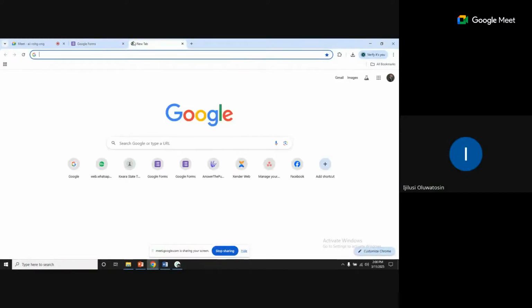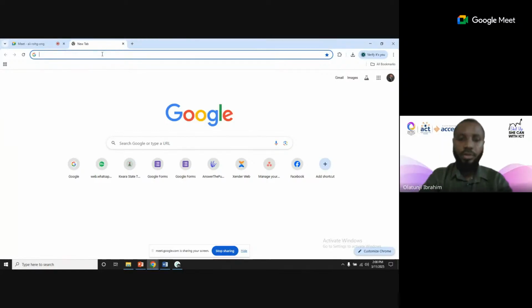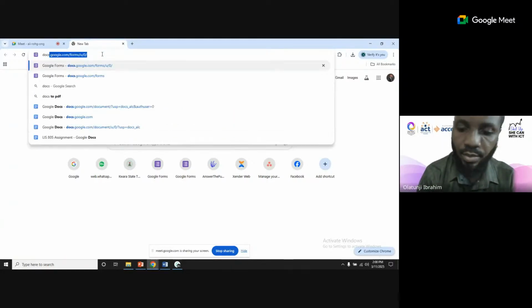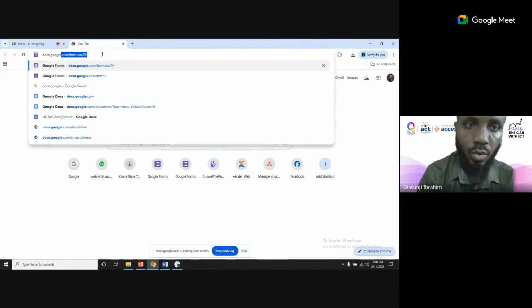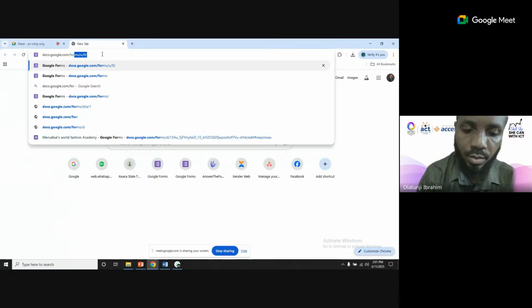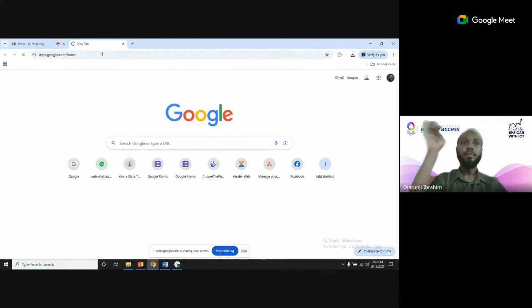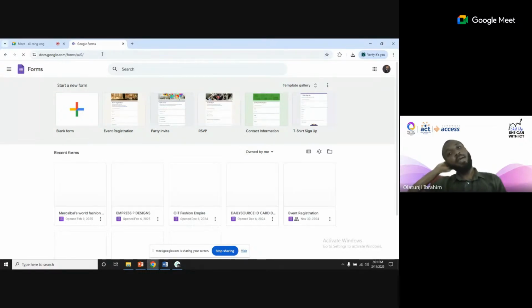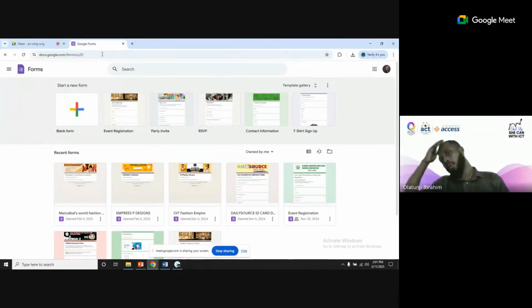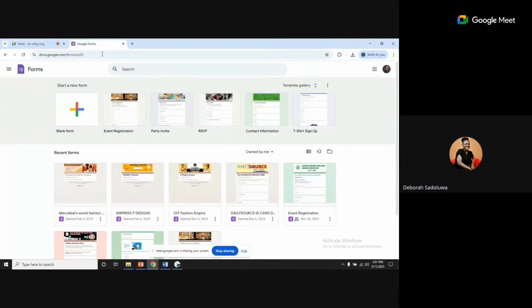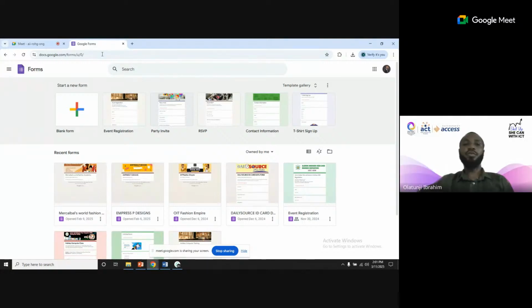Please repeat that. docs.google.com/forms. Enter. Can you see it? Sir, please, can we use our phones to create these forms as well? Sure, you can use the phone.